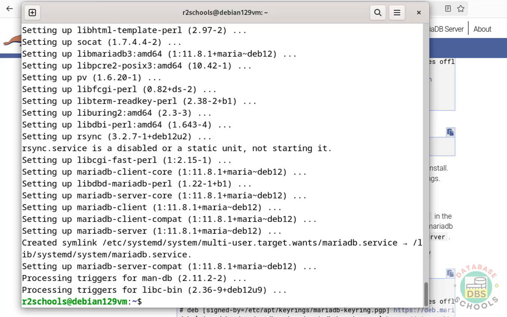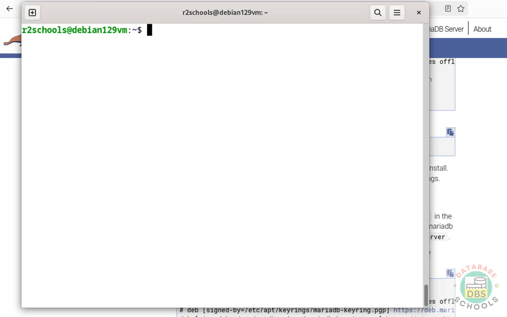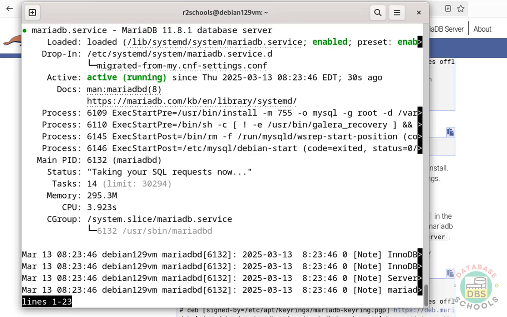We have successfully installed MariaDB. Control L. Now verify the status of the MariaDB server. Sudo systemctl status mariadb. Hit enter. See, we have installed MariaDB 11.8 and its status is running and it is enabled. Q to quit. Control L.